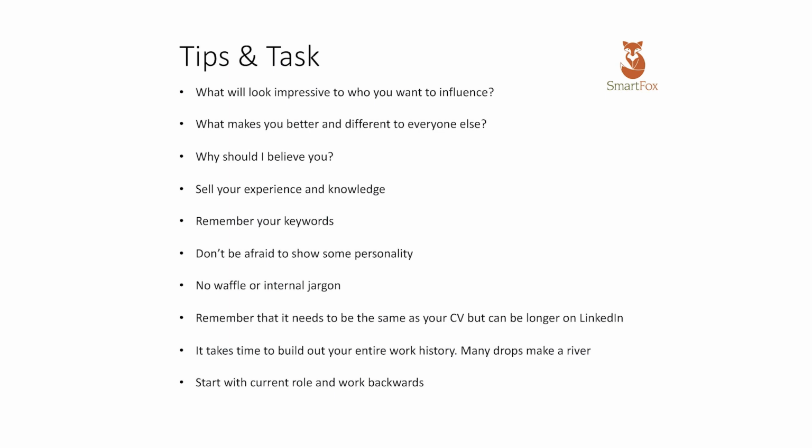Next, you need to sell your experience and your knowledge. And of course, you have to remember those keywords. So yes, we have to influence the human, we have to influence hearts and minds, but LinkedIn is one big giant search engine, so we always have to remember our keywords. I think you shouldn't be afraid to show some personality, just a little bit.